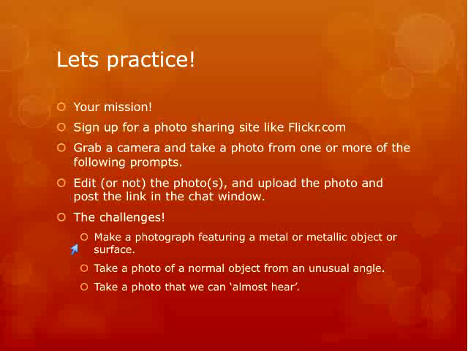So here are the challenges, and these are the kind of things that they do in some of the photo a day projects that I've been part of. This first one was actually from today's posting from 2 days ago, I think. It said, make a photograph featuring a metal or metallic object or surface. So just something metal. So in your brain you go, oh geez, something metal.